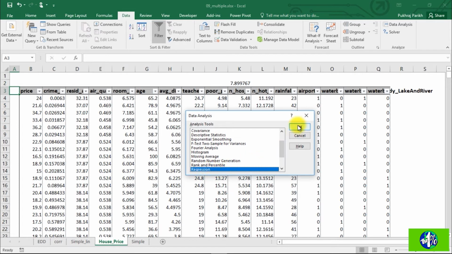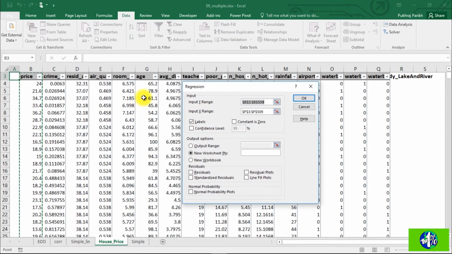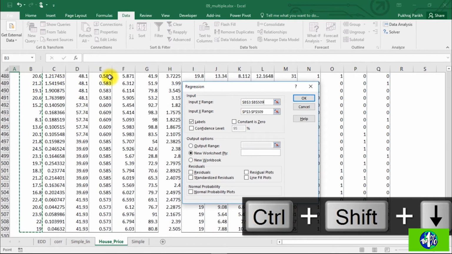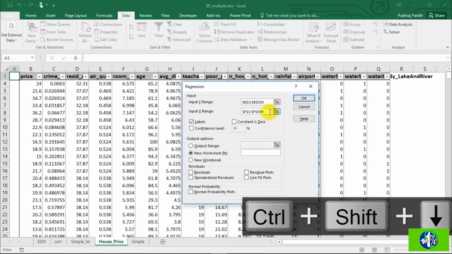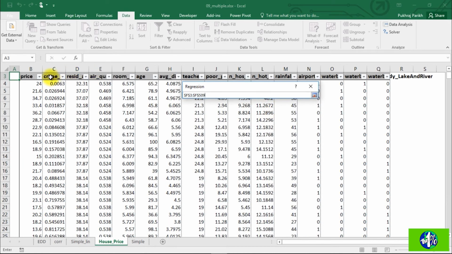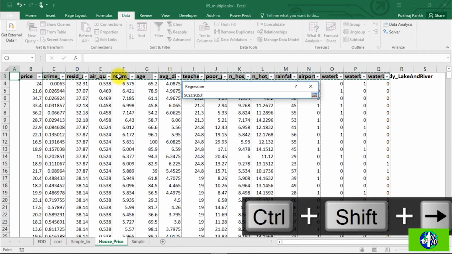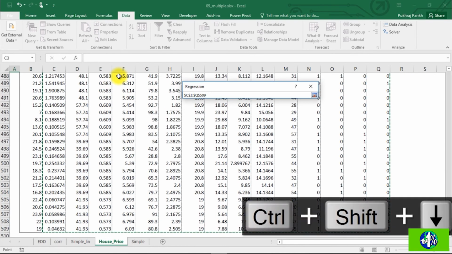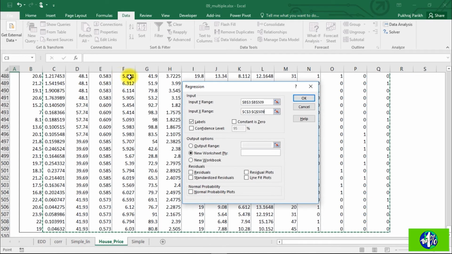We will select regression. In the input y range, we have the price column. In the input x range, we will put all the other variables. All the other options will remain the same. We have labels, we want the output in a new worksheet, and we will click on OK.